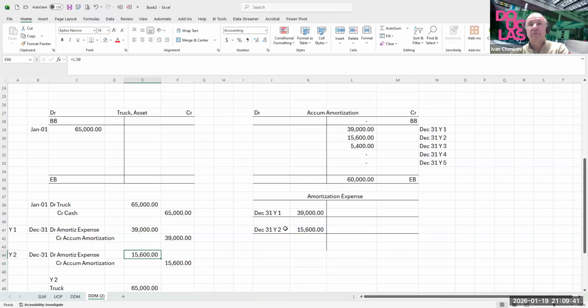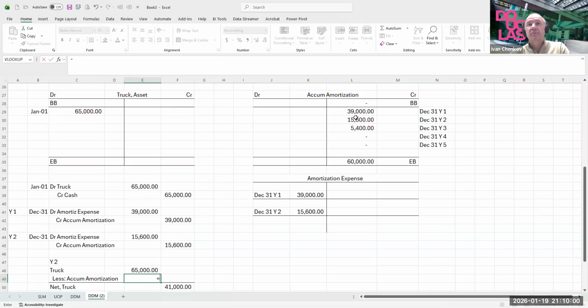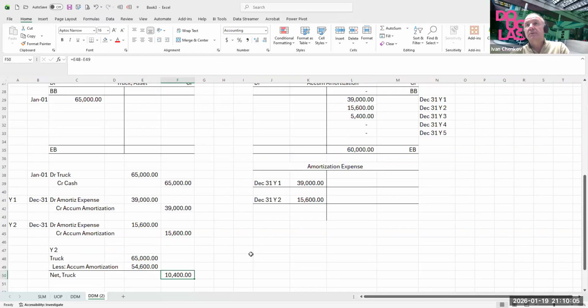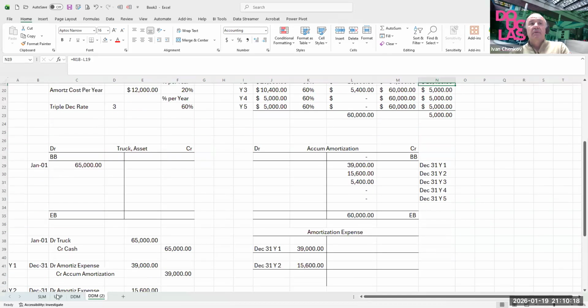Now this one should be read from here, and this one should be read from here. So now in the second year, what will be the residual value of our truck, the net amount of the truck on the presented balance sheet? Again, the original cost 65, less accumulated amortization of 39 plus 15,600. It's going to give us 10,400, which is exactly on our schedule, 10,400 at end of year two. And those are the three methods.